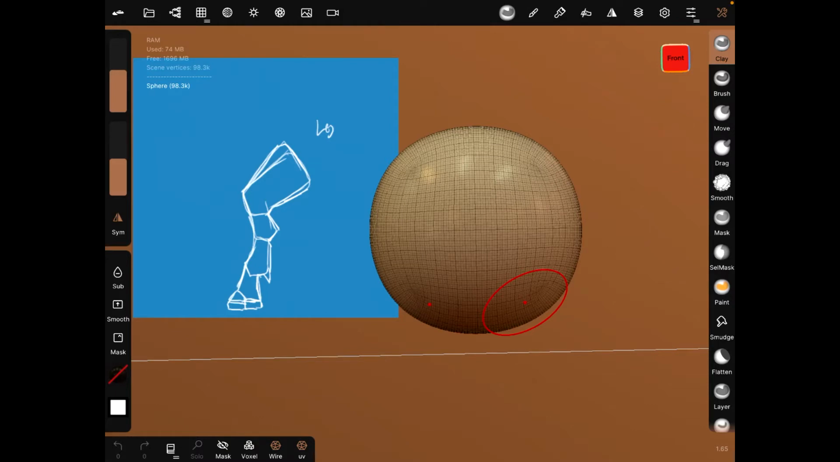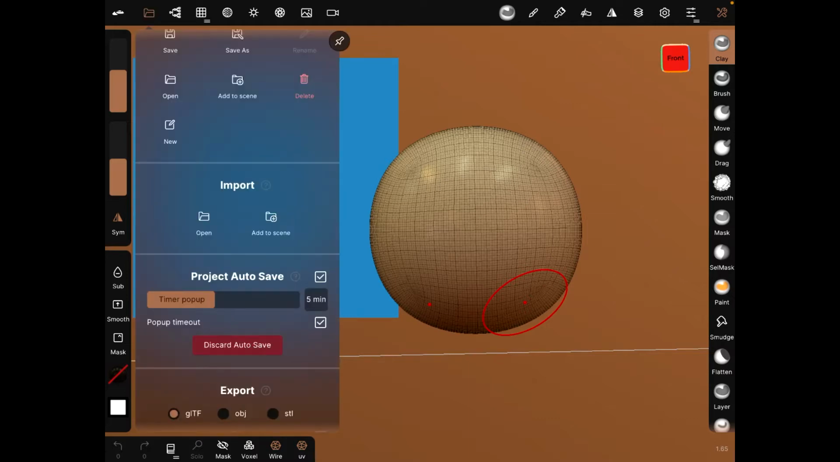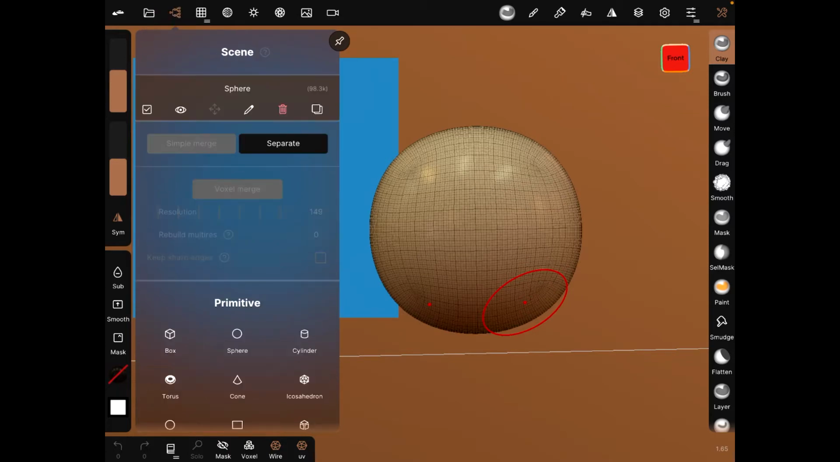Hi, and welcome to another Nomad Sculpt modeling video. So we're just going to do a simple leg. This is a side profile. We're going to try to figure out how to make this all work out. So yeah, let's get started.